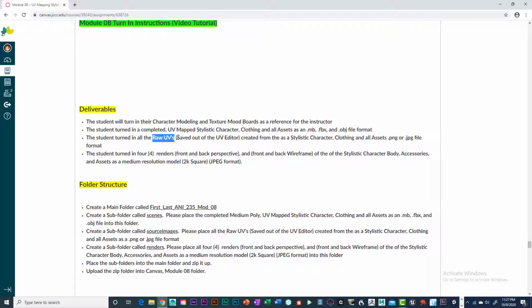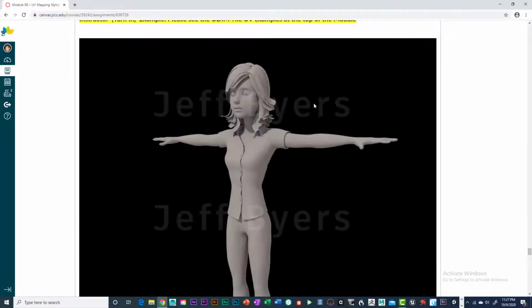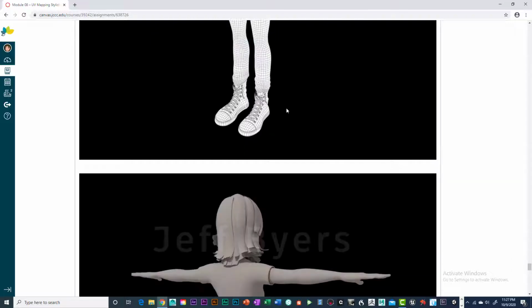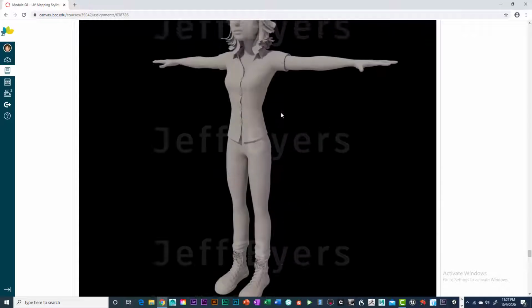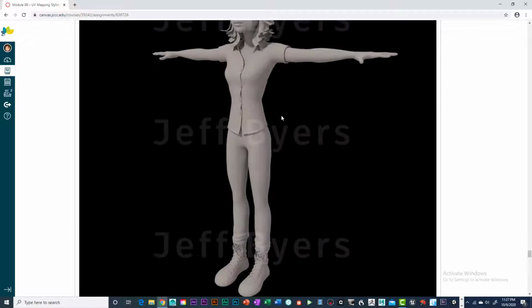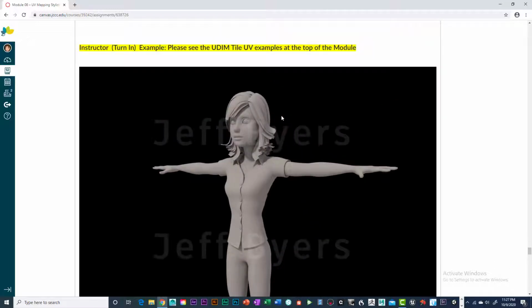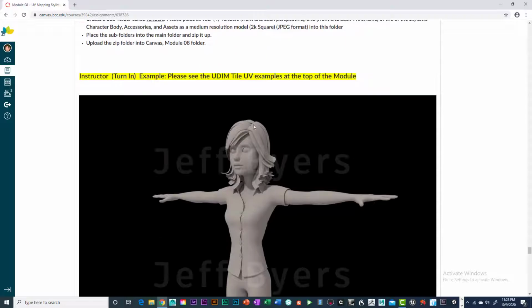So you need to turn those UVs in, and those are the ones you saved out of the UV editor. And then I need you to turn in 4 renders, front and back perspective and front and back wireframe. And those are down here. You can see that there's a front view, a front view wireframe, a back view, a back view wireframe. So these are the examples you need for that. Make sure that you have it nicely lit. You can use the same lighting scenario you did for Module 7 and Module 6. And make sure you do 2K square. I think these are 2K. Yeah, 2K square.